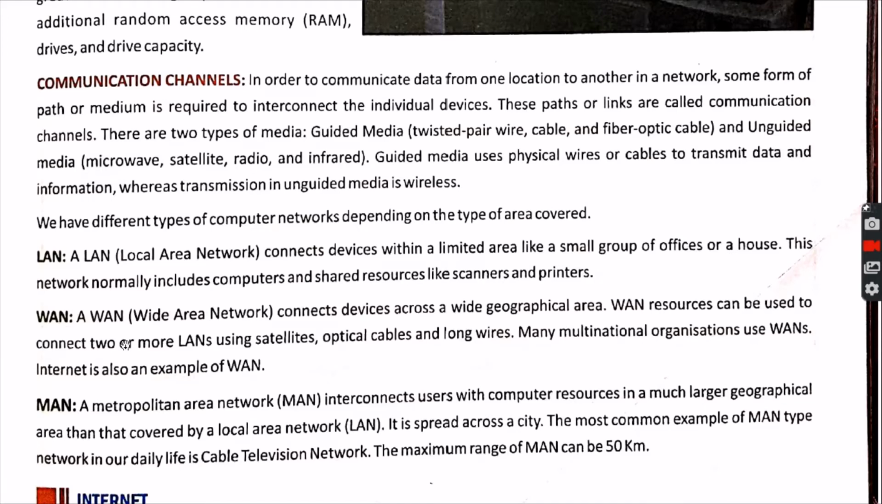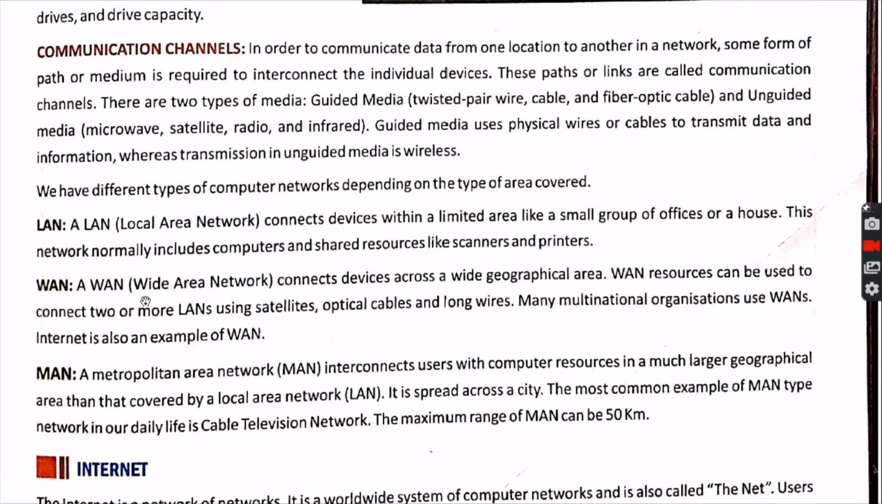And see the WAN, wide area network. A wide area network is a very big network which connects one country to another country. It is a global interconnection of computers, connecting devices across a wide geographical area. WAN resources can be used to connect two or more LANs using satellite, optical cables, and long wires. Many multinational organizations use WANs, and big companies like the SIM companies, Airtel, Idea.